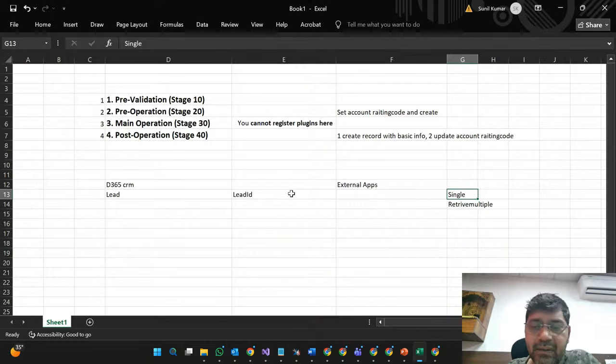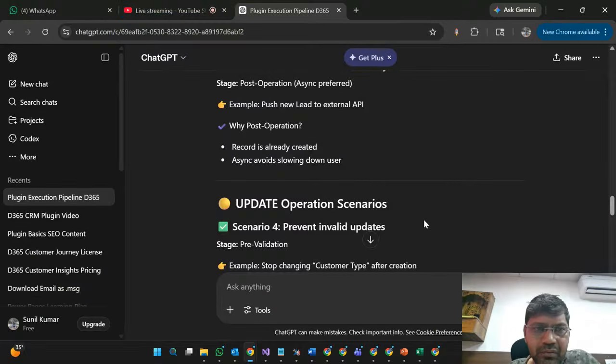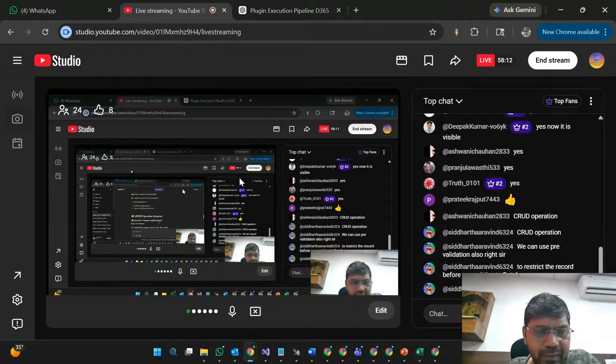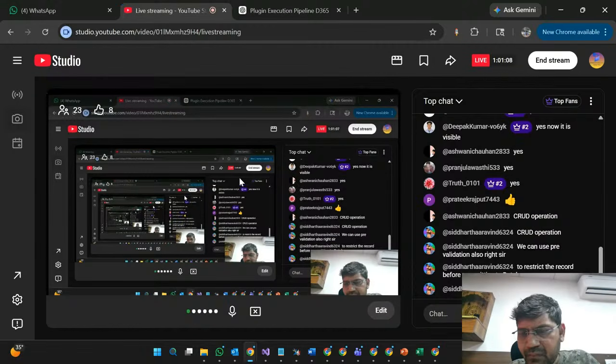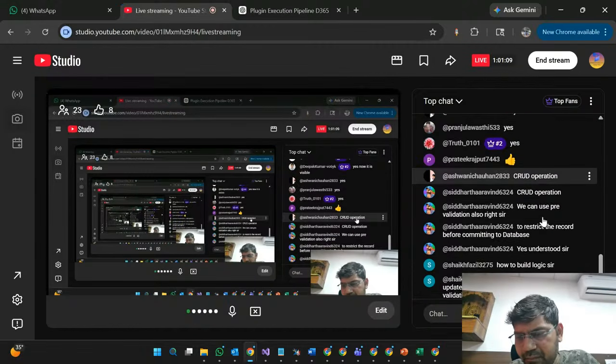But I will give you some examples, an easy way to build your complex logic in a console based application, and how to convert that into a plugin so that you can quickly host it into Dynamics CRM. Correct? So this is very basic information you should know before starting the plugin topics. Hope it's clear for everyone.